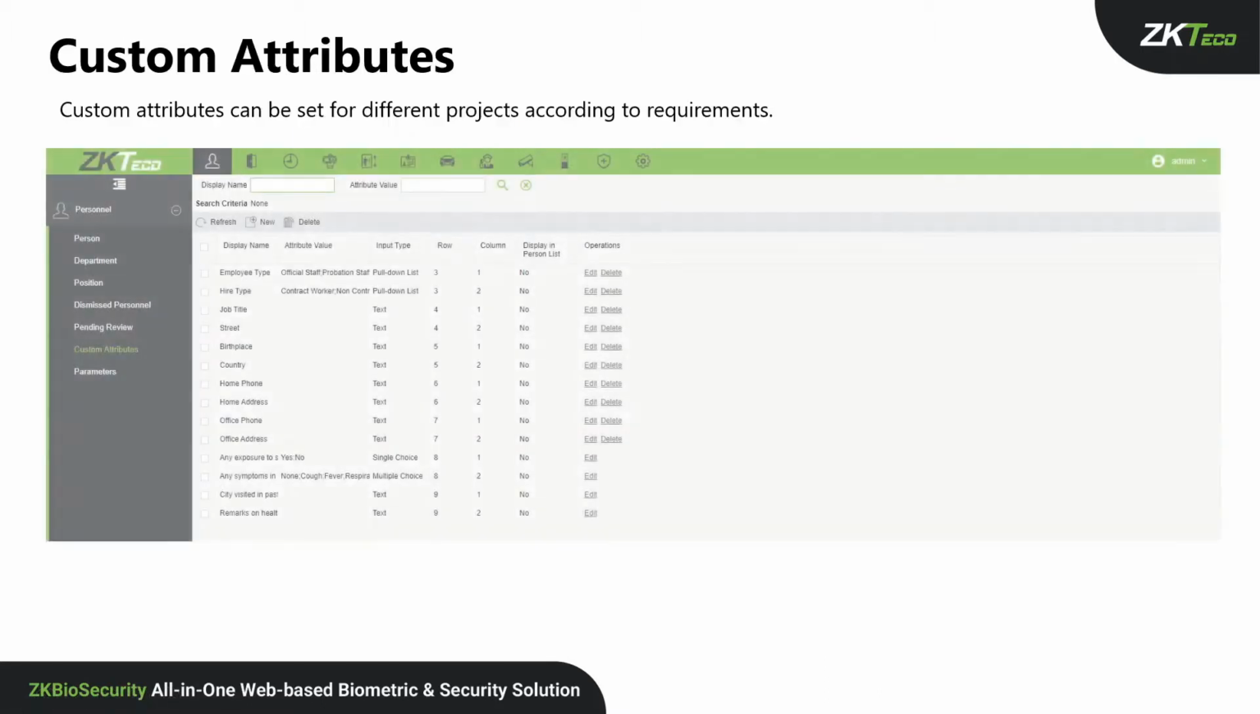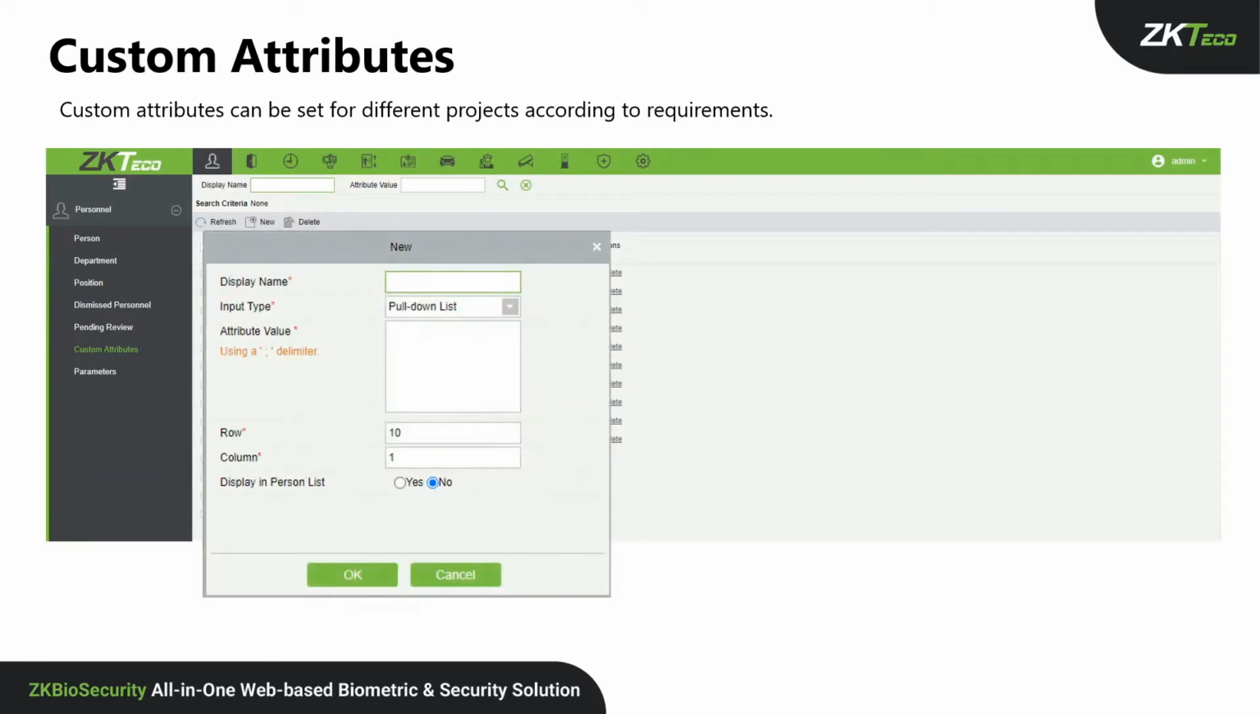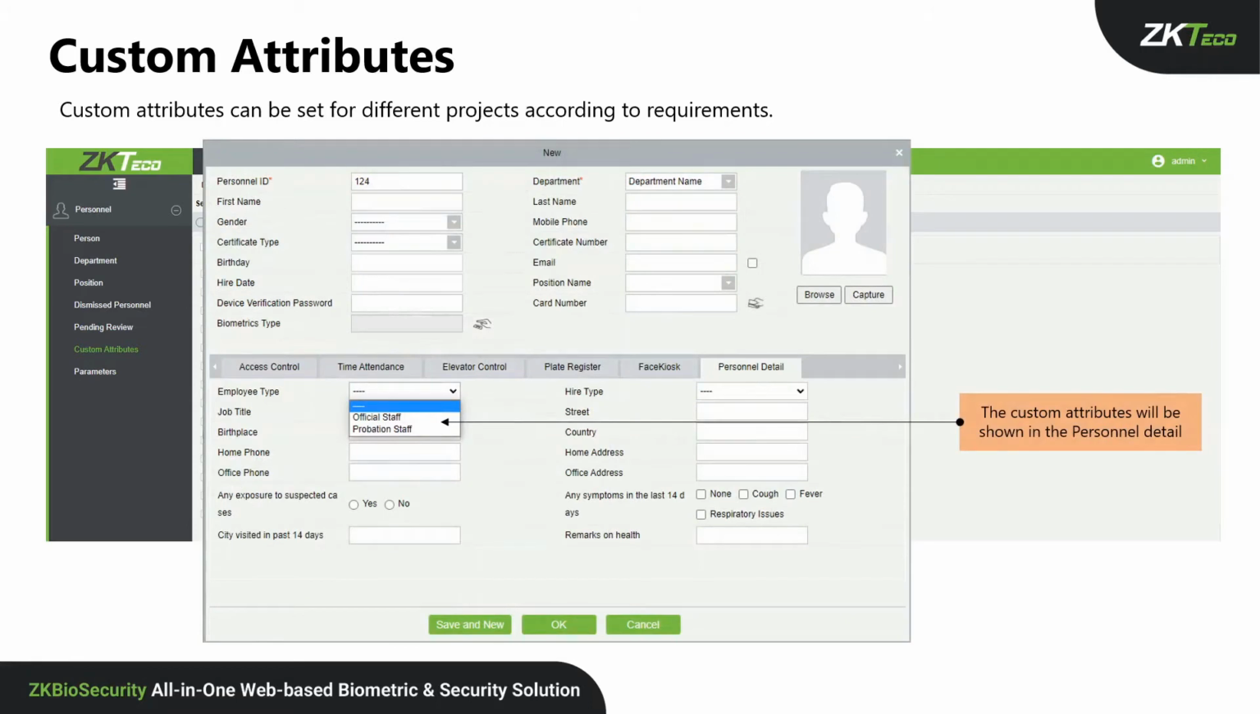Custom attributes. For these custom attributes, if you want to add some more details, for example, additional employee types, you can add them by yourself from custom attributes. No need for customizations or anything. You can do it by yourself, because there's an option for new. After that, you will see this option in personal details once you add any fields that you want.